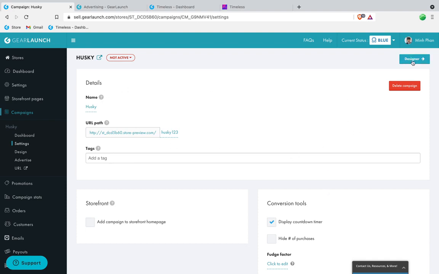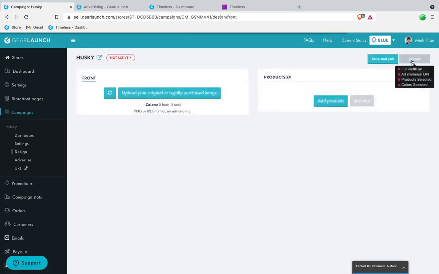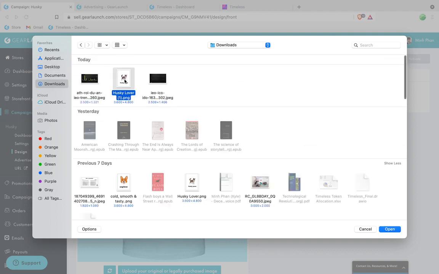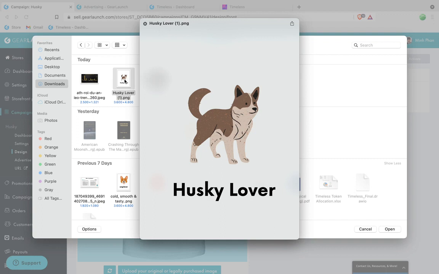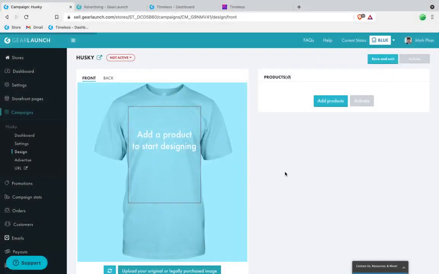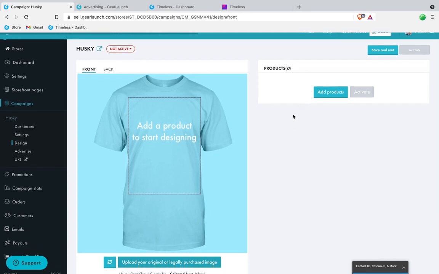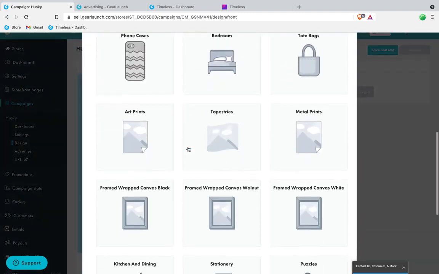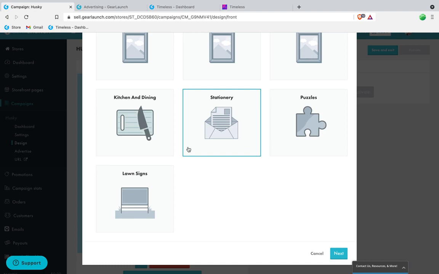I'm going to go into designs. More importantly, I'm going to upload the design that I just created. Okay, here's the design, and it's transparent. I'm going to upload it into our platform. And while it's uploading, I'm going to add products. There are many products that I can add, that I can get on our GearLaunch platform.